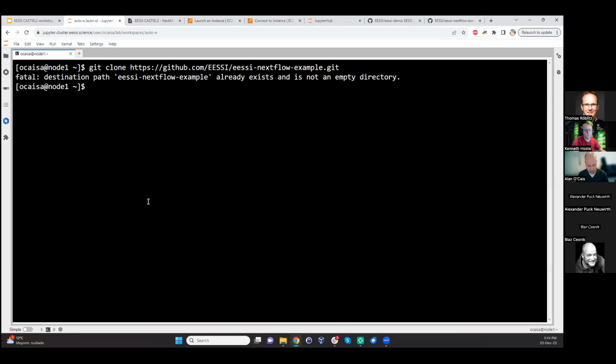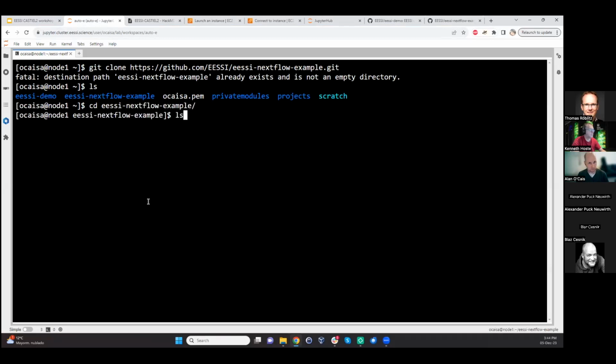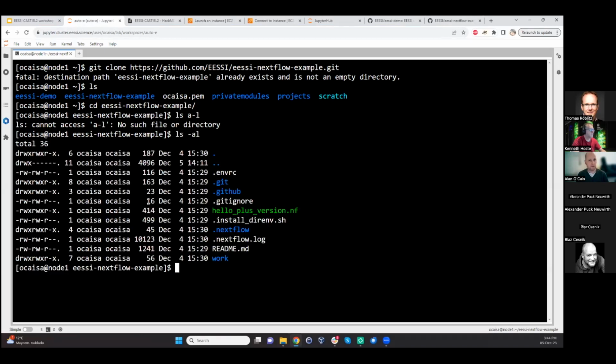Yeah, it's already here. So we go into the EESSI Nextflow example. You can see, oh, I've already run this workflow, but I cleaned these out. So there's some stuff related to Nextflow already here. You can see there's a hidden file called .install-direnv, and I can source that file already. Yeah, let's have a look at it first, actually.